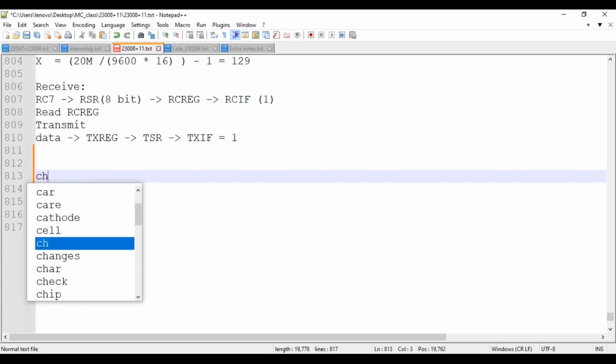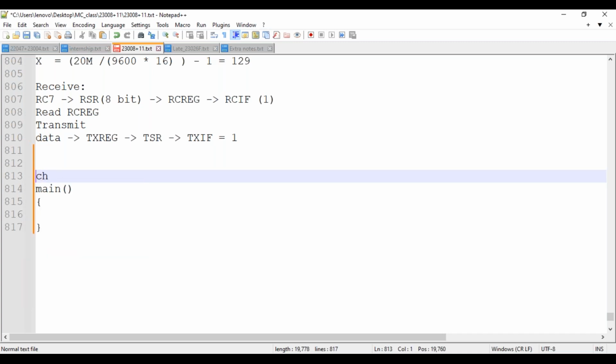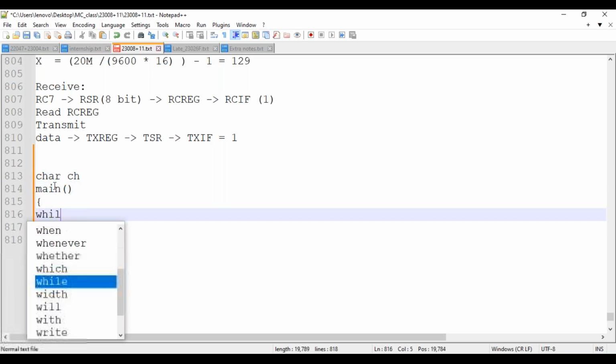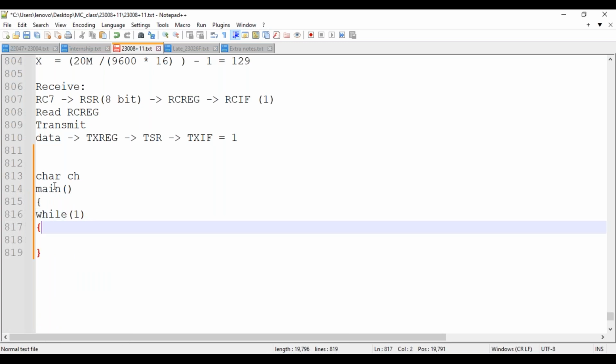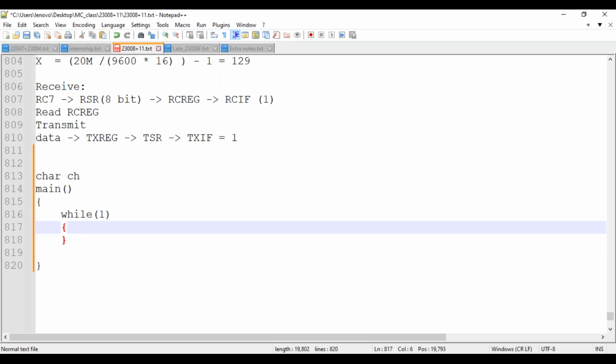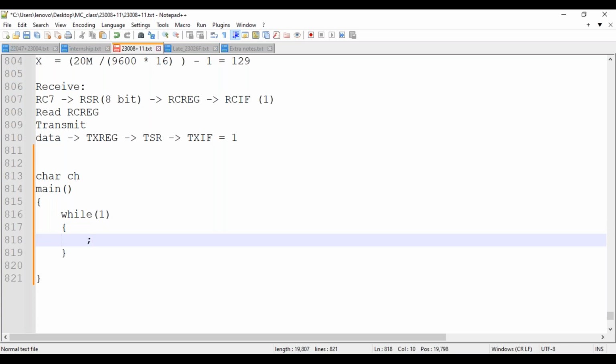Now I'll come to the main function. I will take a variable called CH, a character variable called CH. So being inside my while of 1, I will take care of all other logics. Whatever logics I want to perform, I'm going to have it written inside my while of 1. So now what I have to do is, I don't want to call the getChar function.